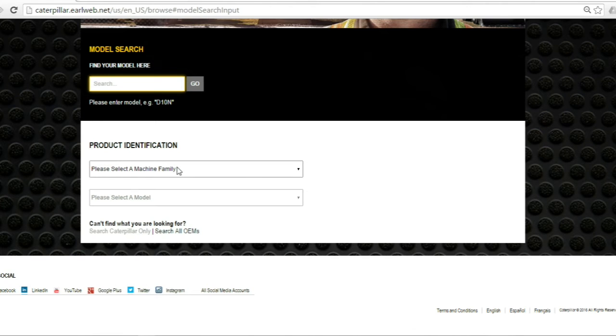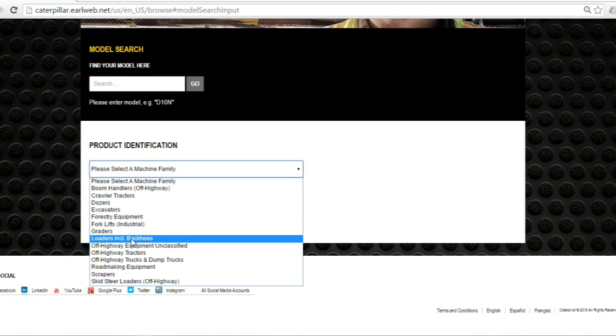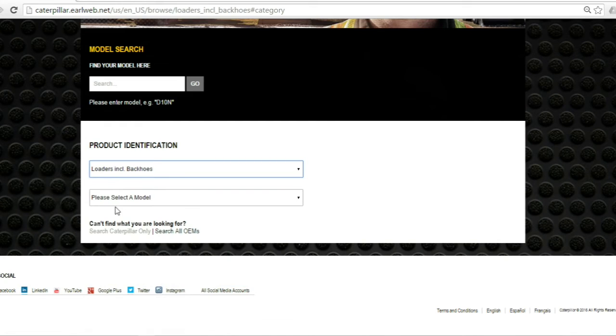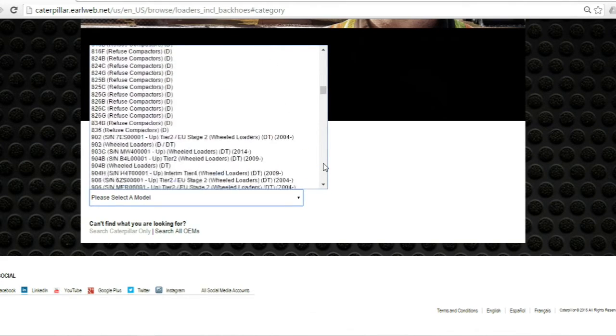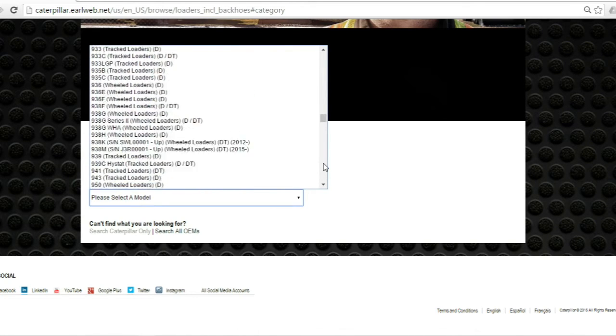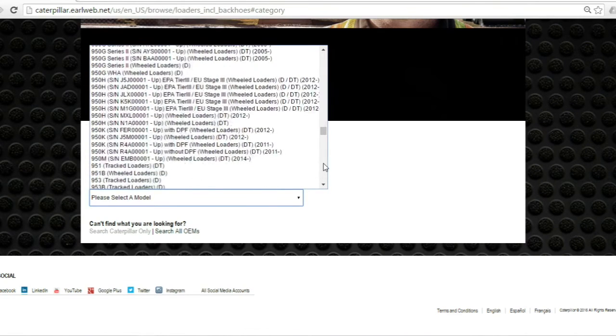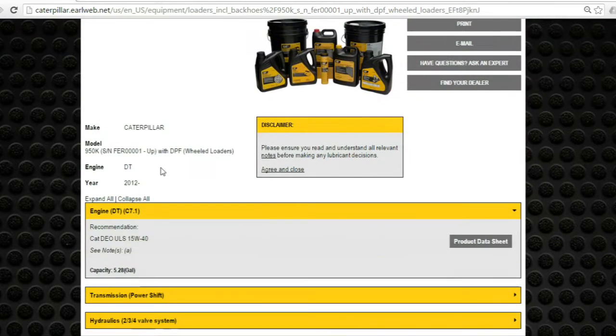So supposing I'm looking for a wheel loader, I can filter this here and identify loaders. And that switches on this sub-filter here, which should show me all of the CAT model numbers for loaders. So today I'm going to have a look at the 950K. Right, so that takes me to a summary page here.